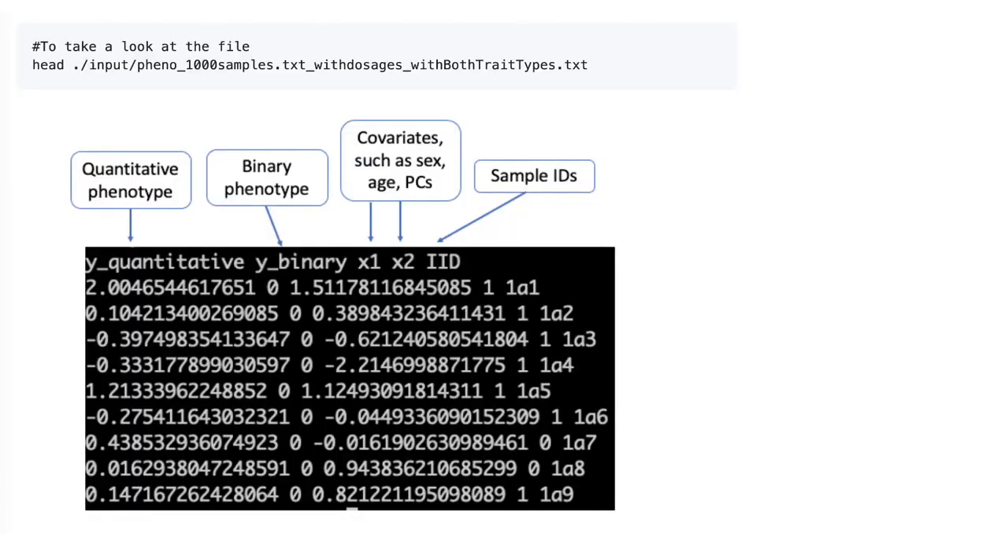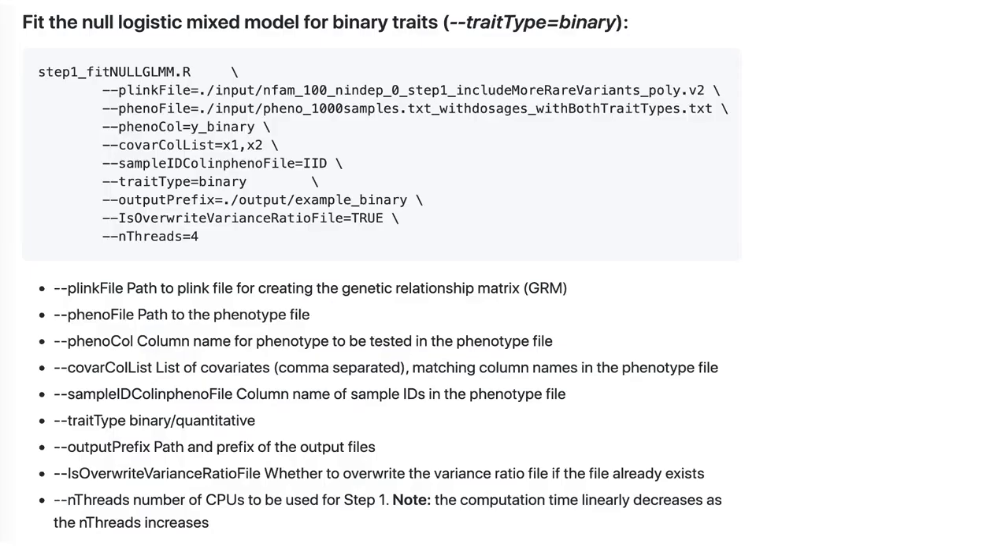Here's a snapshot of the phenotype file, and you can see there are multiple columns corresponding to phenotypes. You want to test covariates included in the model and the sample IDs. So here's an example command line to fit the null logistic mixed model for binary phenotypes. As we can see here, we have the plink file, and we have to specify the phenotype file, and which column is for phenotype, which columns are for covariates, and which column is for sample ID.